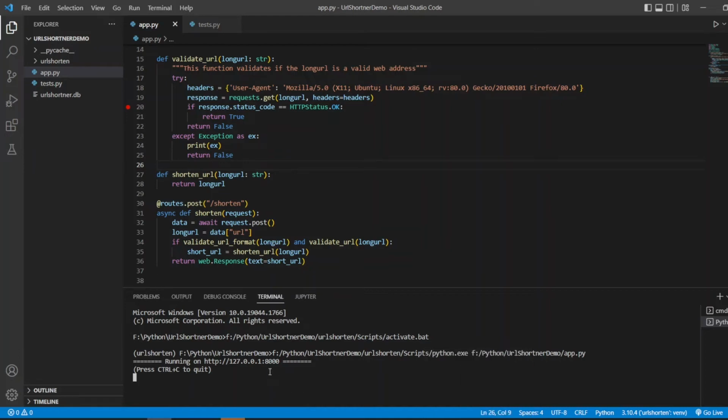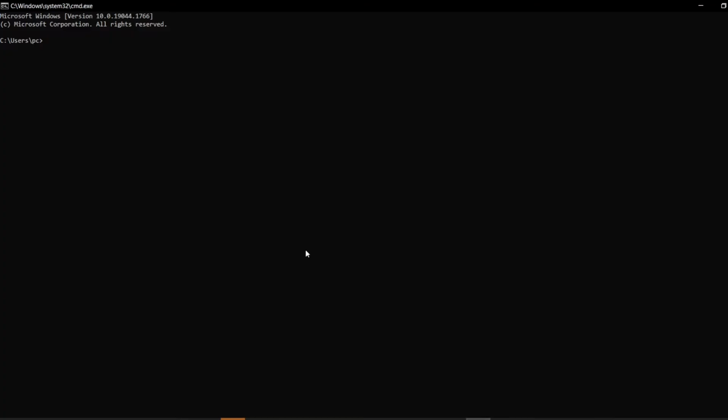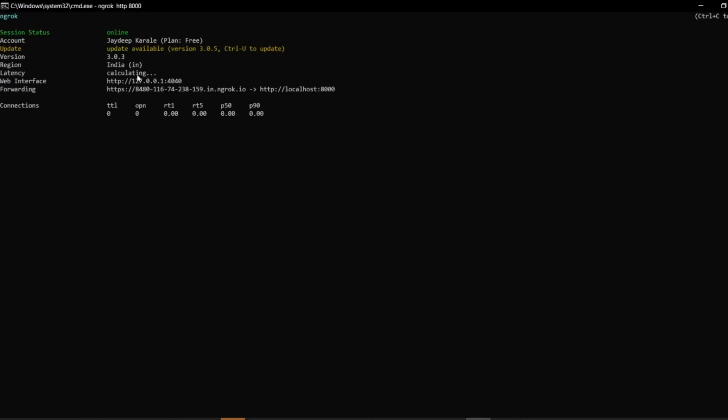This web application which we are running is running on port 8000, and what you can do is run ngrok http 8000. Basically, what it'll do is it'll expose a web address which is indicated by this forwarding. This also says that this address corresponds to this particular web address.